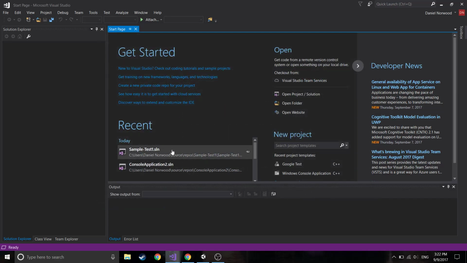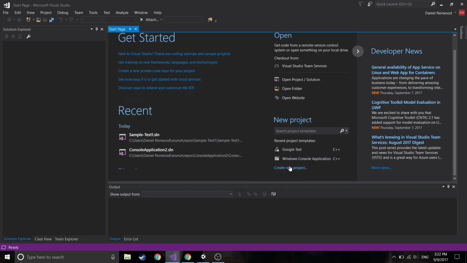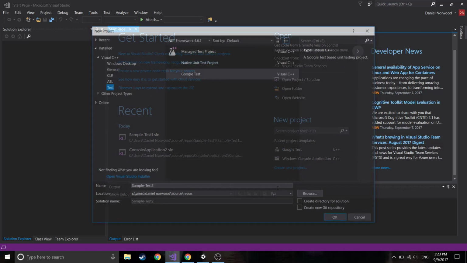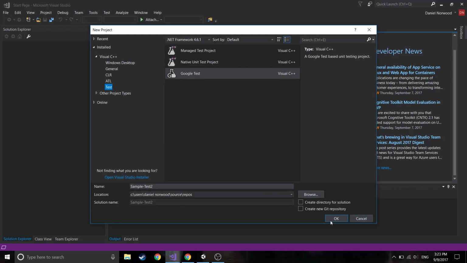Once that's installed, you will go to New Project, Test under Visual C++, Google Test, OK. We already have, well, I will go ahead and create one to show you what it looks like.